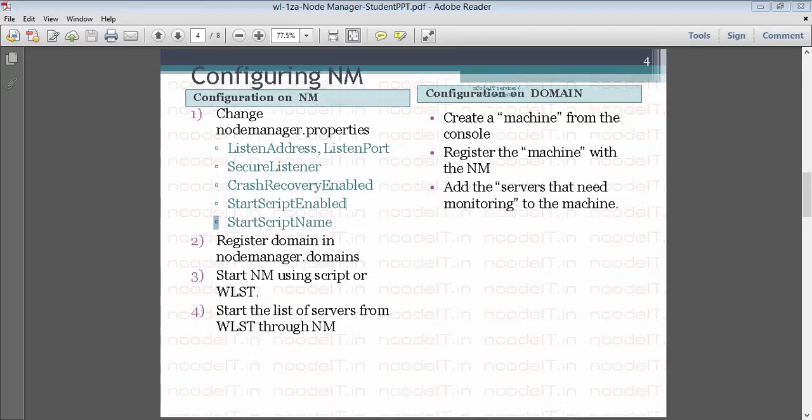Yes, listen port is common for all the domains, because a node manager can monitor multiple domains irrespective of what domain it's monitoring. Listen port is the same for the node manager. So you have listen address, listen port. 5556 is the default listen port. This will come in your interview sometimes. What's the default listen port for WebLogic? Sorry, for node manager it's 5556.